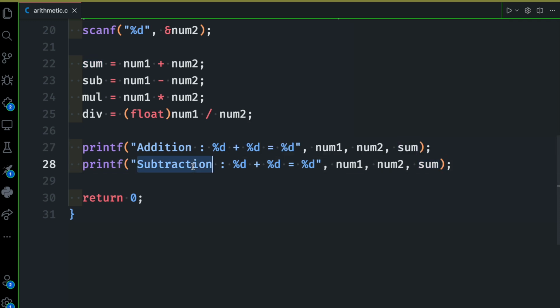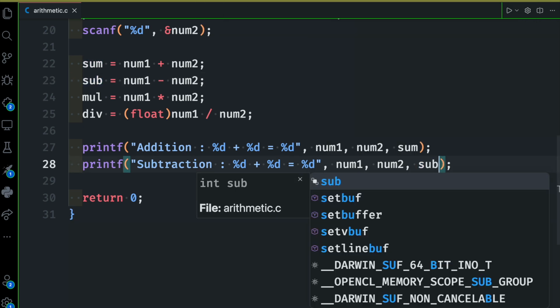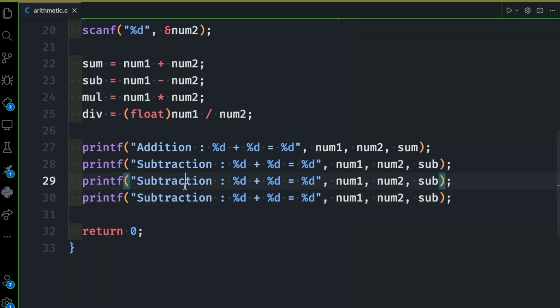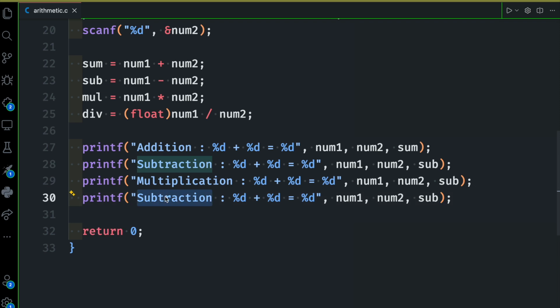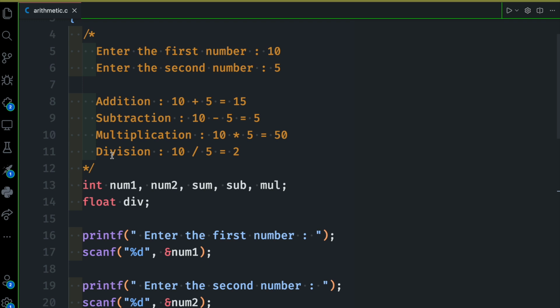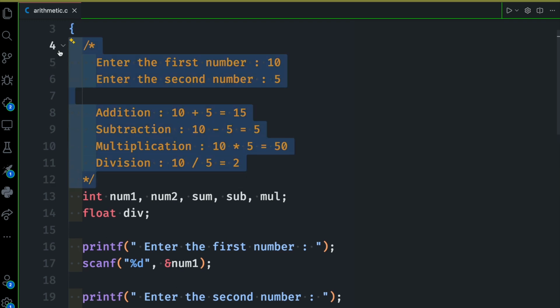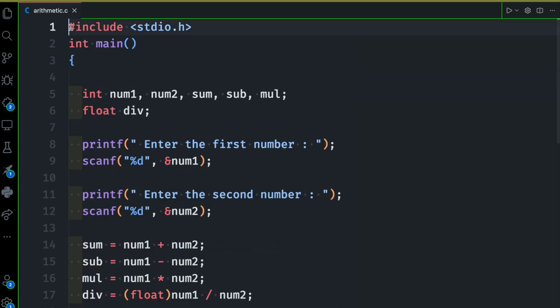So let's change it for the subtraction. Of course, number 1, number 2 will be the same, but the value of subtraction is inside this sub variable. So we're going to use sub, and then we can copy paste a few times. We're going to say multiplication, and the last one will be division here. This is how we wanted our output to look. If you have focus on here, let me just cut from here and paste it at the top.